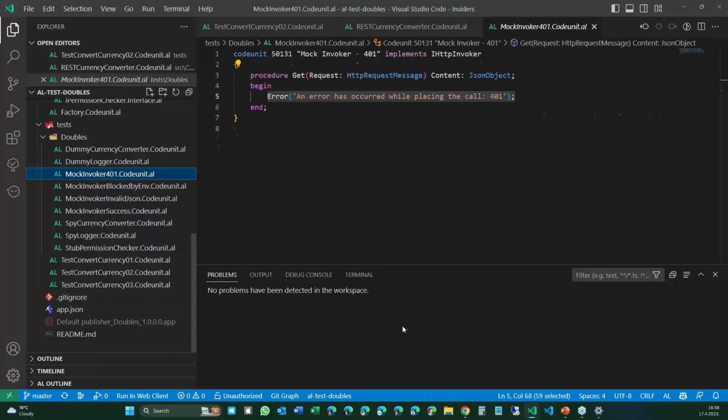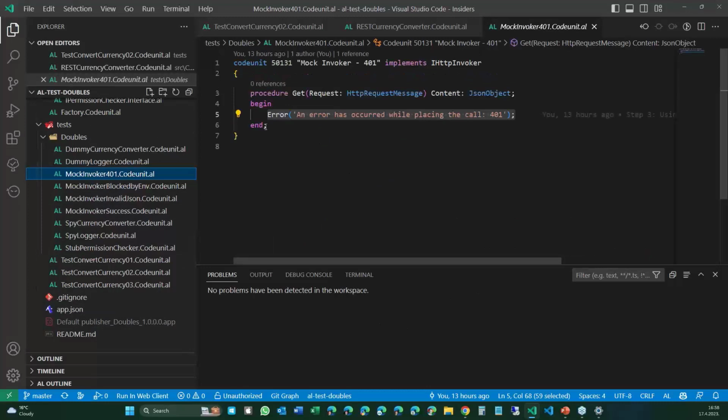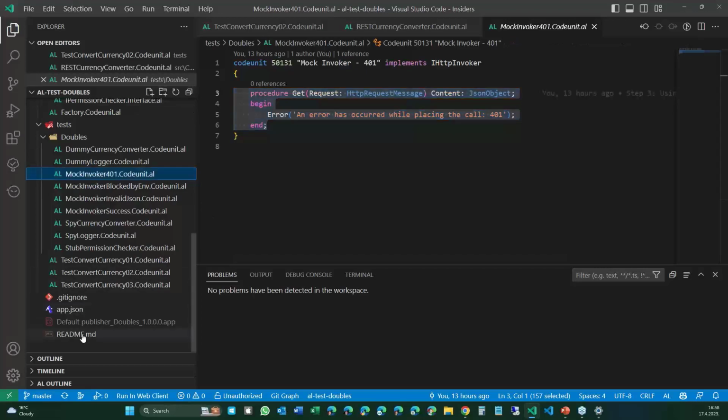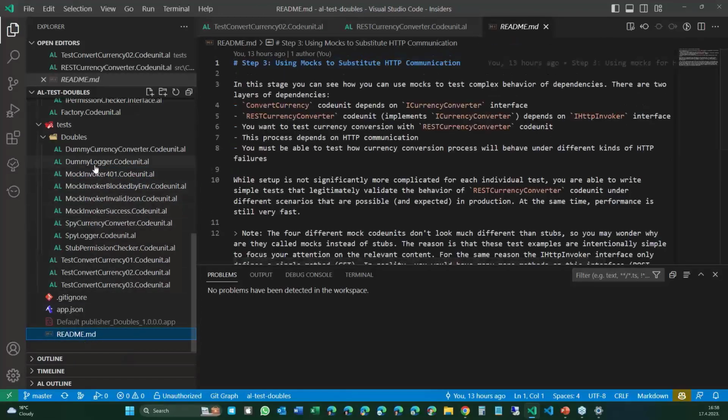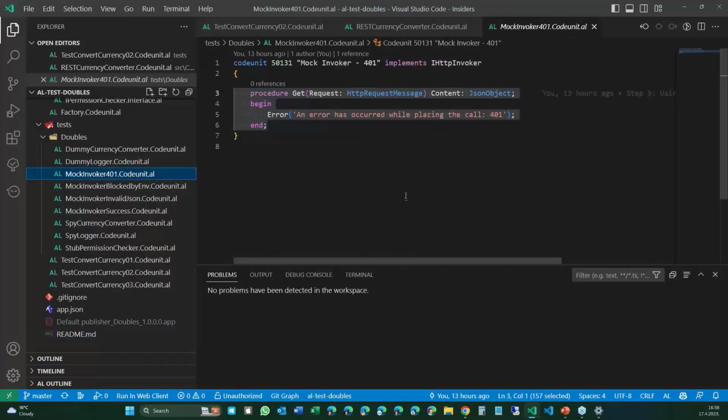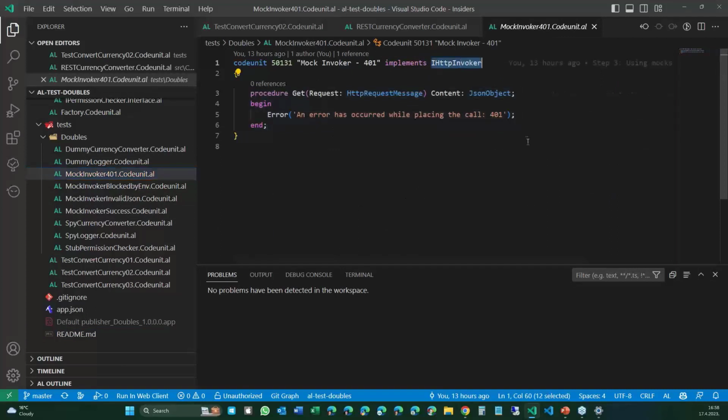I have my, for example, 401 mock. Since this is very simple, this mock looks almost like a stub. I have explained this in the README if you care about reading that. So mocks can sometimes be simple. Imagine that my HTTP invoker had the full-blown functionality of an HTTP client. Then this mock would also have to do a lot more, but it doesn't.